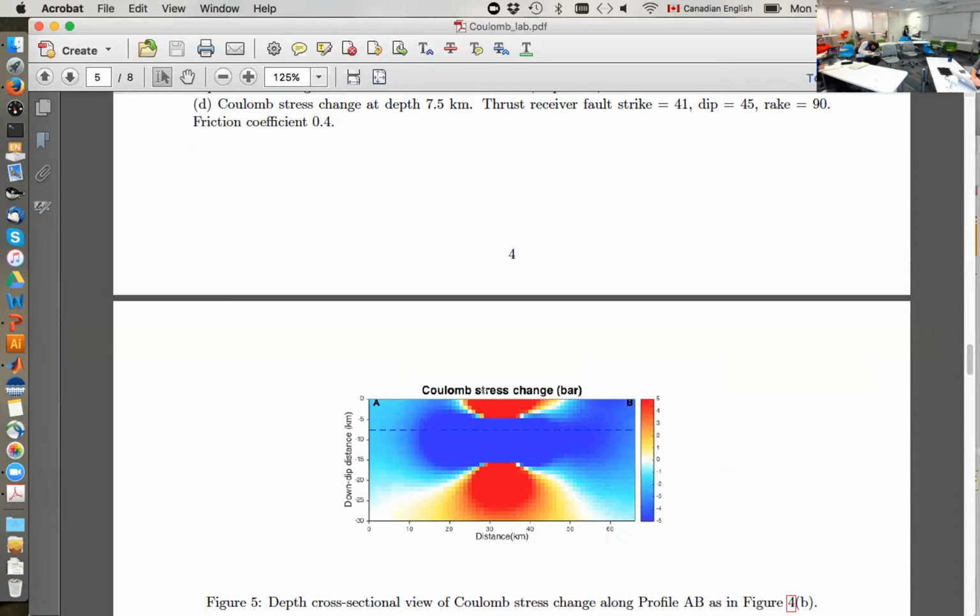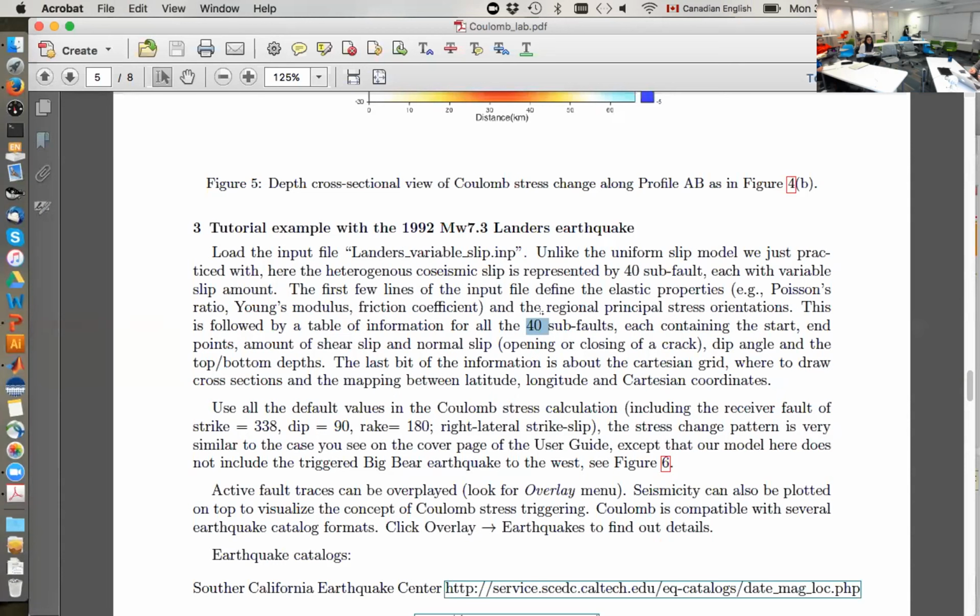Now, the second part of the tutorial is to, instead of using this very simple fault model with uniform slip, let's try to load up a more realistic model where the slip is being distributed over, I don't remember how many, 40 subfaults. And each of the subfaults will have its own different slip value on it to represent the 1992 Landers earthquake. So that's also an example provided by the Coulomb software.